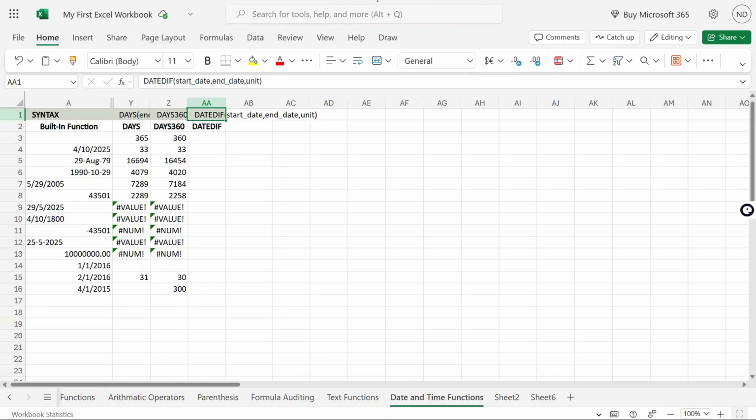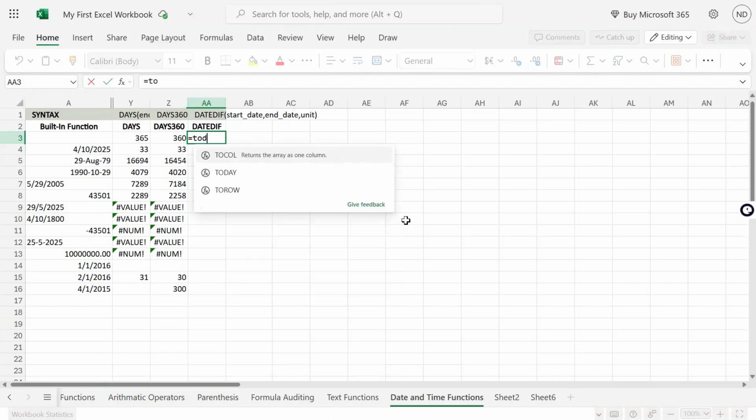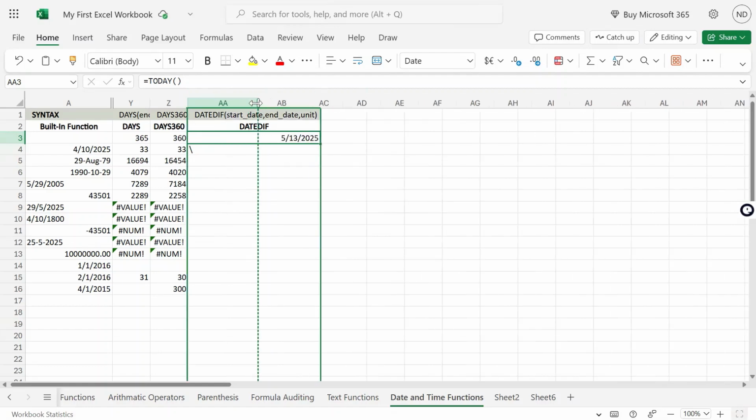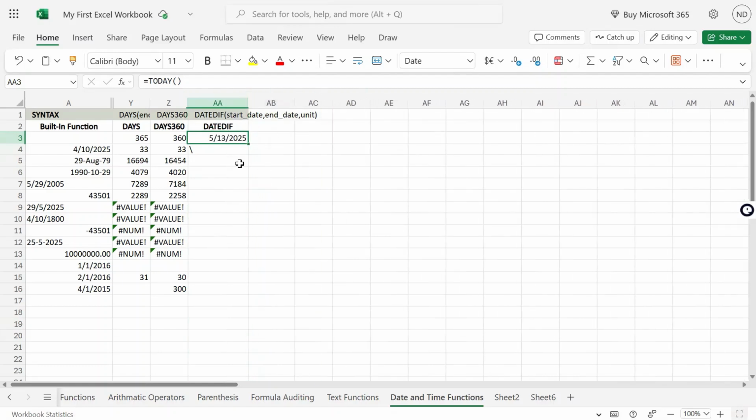Same way for YD. Okay, let's see some of the things that we have done earlier in terms of DATEDIF. Suppose I want to find the difference between today's date, which I get with the TODAY function, so today's date is 13/5/2025, and we have 10th of April 2025 in cell A4. Now suppose I want to get the difference between these two dates. Let's see what difference it gives.